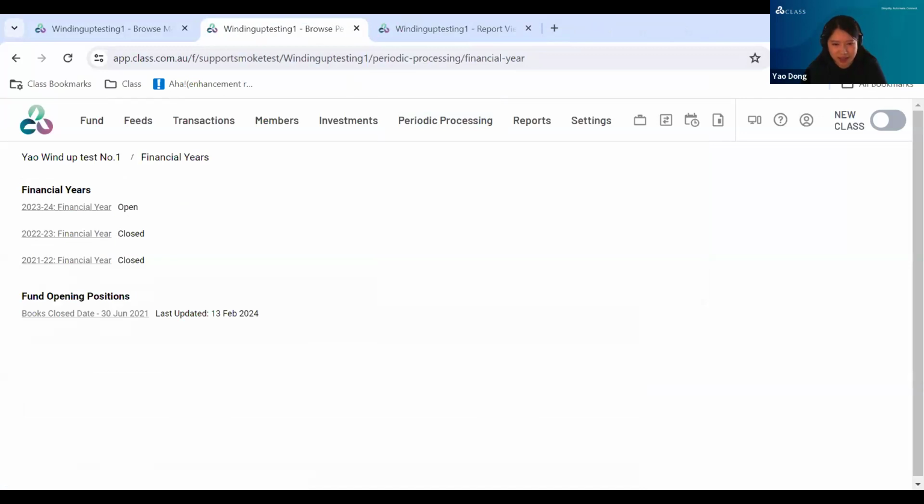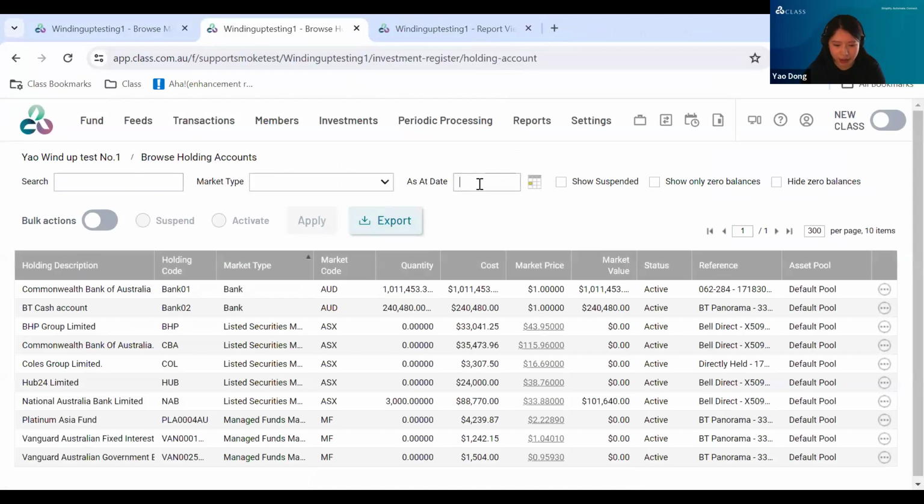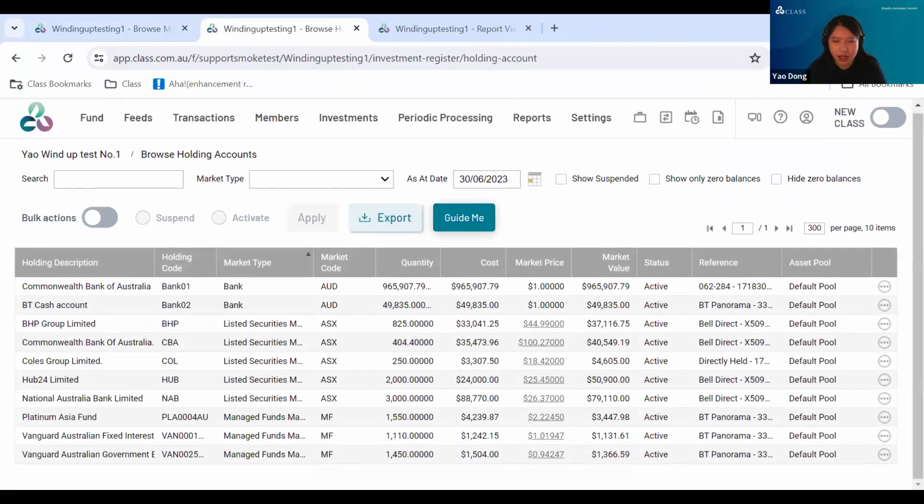Remember our key processes. At the beginning, I am going to process the investment sale. Let me just show you the browse holding account screen. If I change the day to the 30th of June 2023, you could see the fund has a list of investments, including listed securities and managed funds. It also has 2 bank accounts, which is CBA and BT Cash, linked to the BT Panorama investment portfolio.